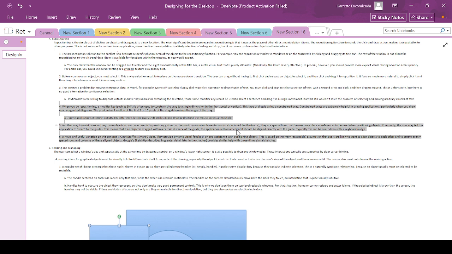This means that if an object is dragged within a certain distance of the guide, the application will assume that it should be aligned directly with the guide. Typically, this can be overridden with a keyboard nudge. A novel and useful variation of this concept is OmniGraffle's Smart Guides.